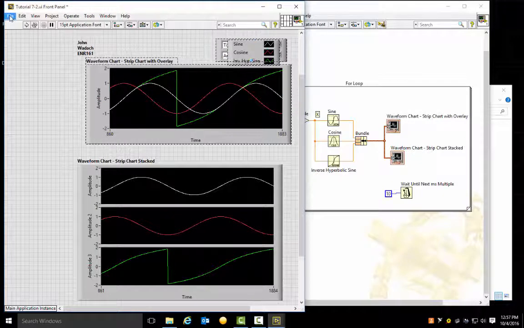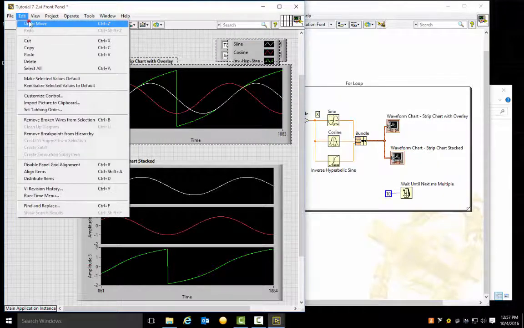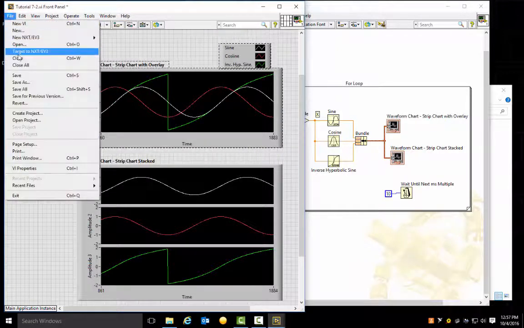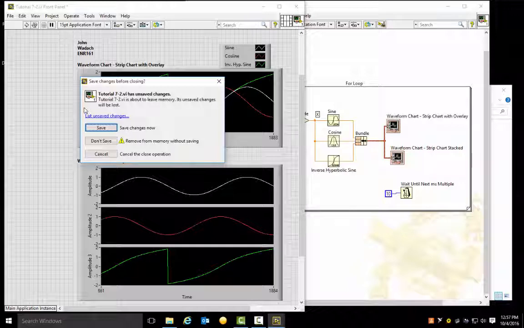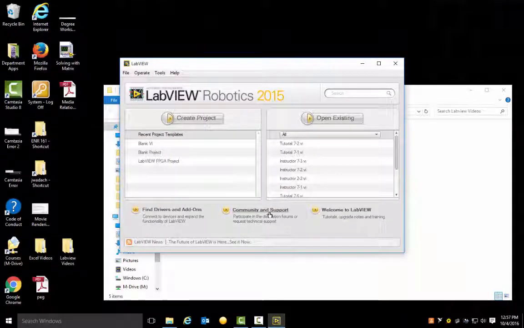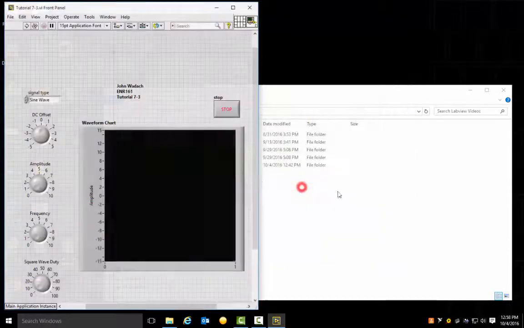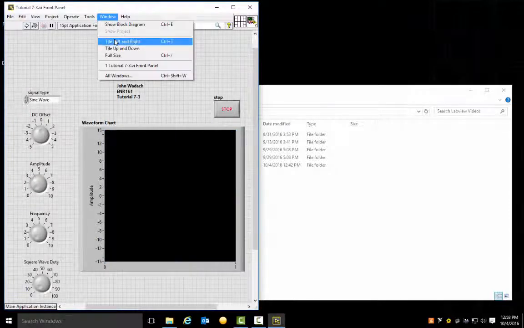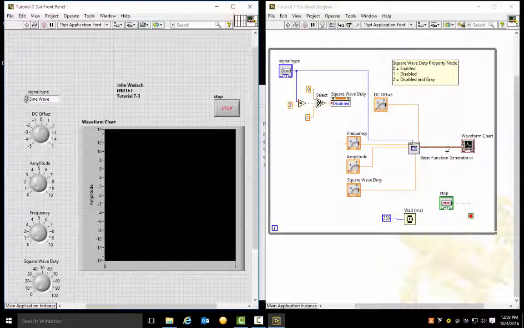Let's just close this down. I'm going to edit, undo, and close that. All right, I'm going to save that, and we can now move to the next tutorial, which is 7.3. So we're making pretty good progress here. I hope that you're learning and finding value added. I'm going to tutorial 7.3. Let me show you what's here.